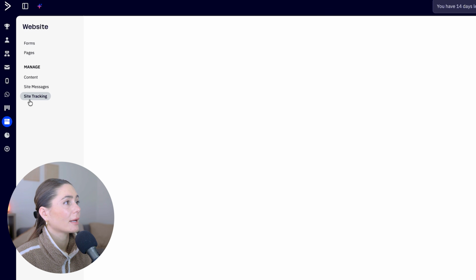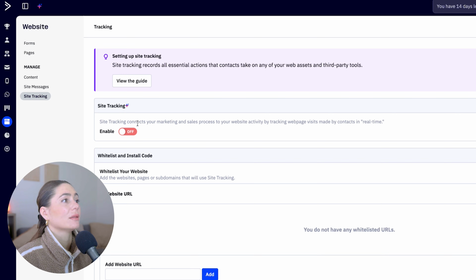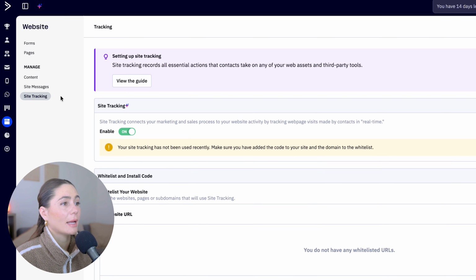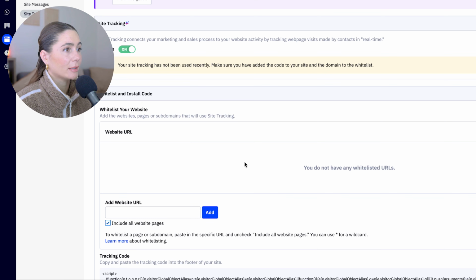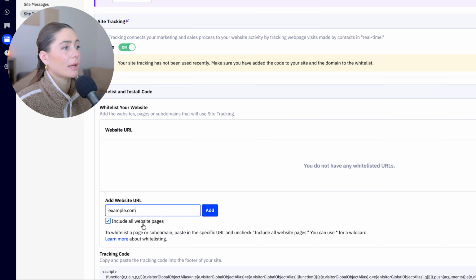We're going to go to site tracking. And then as you can see, this connects your marketing and sales process to your website activity by tracking web pages visited by contacts in real time. So all you have to do is click turn on. Again, you do have to have your domain connected in here, but they walk you through it step by step. If you didn't do that, you can always add your website URL right here and then click add. And then as you can see, you want to have this button checked as include all website pages.